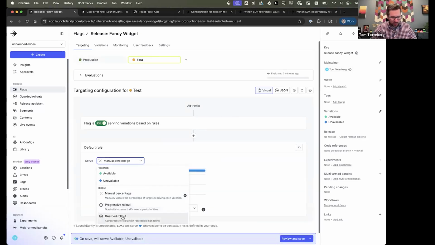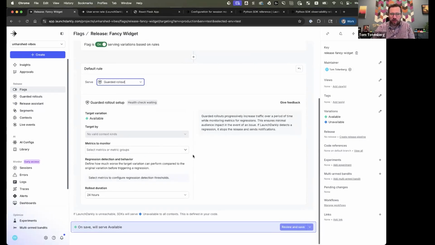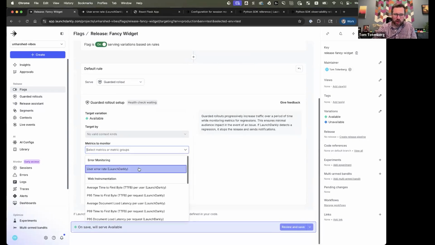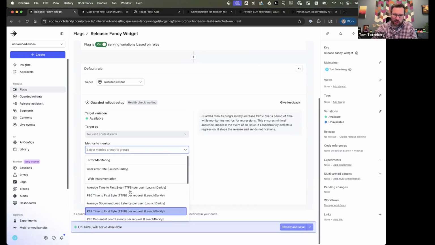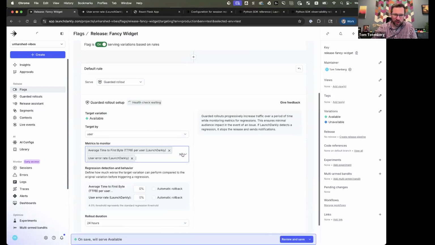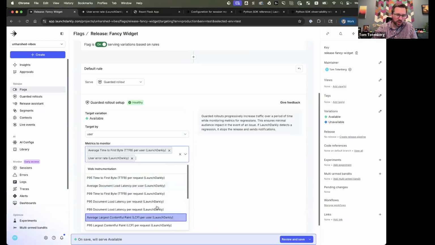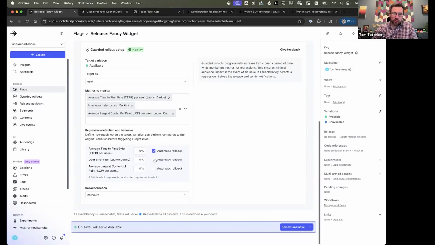And what I will do is a guarded rollout, because I think this should be our last step here. And these metrics that we want to monitor, turns out it's actually already here. And so we might want to do things like make sure that the time to first byte doesn't get worse, that the error rate doesn't get worse, that any of these don't get worse. And we can even automatically roll this back based on the signals that we start getting here.